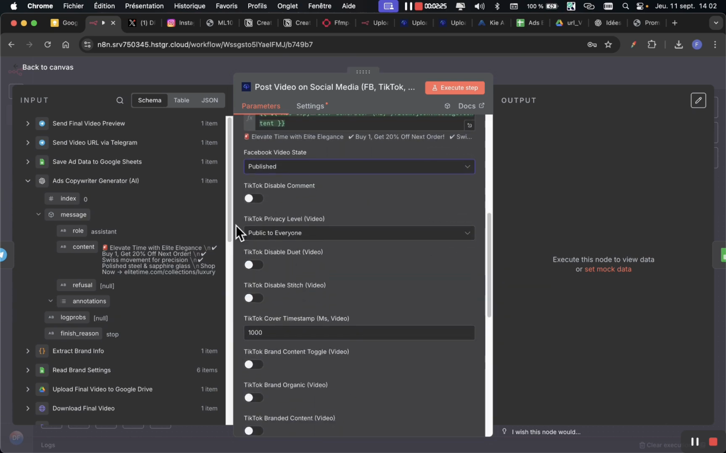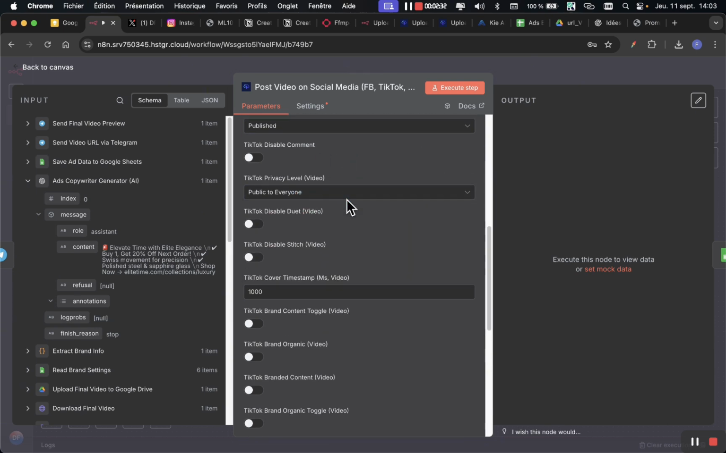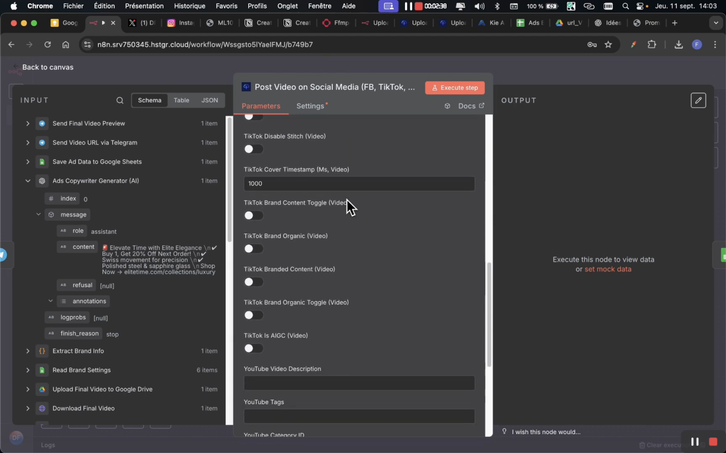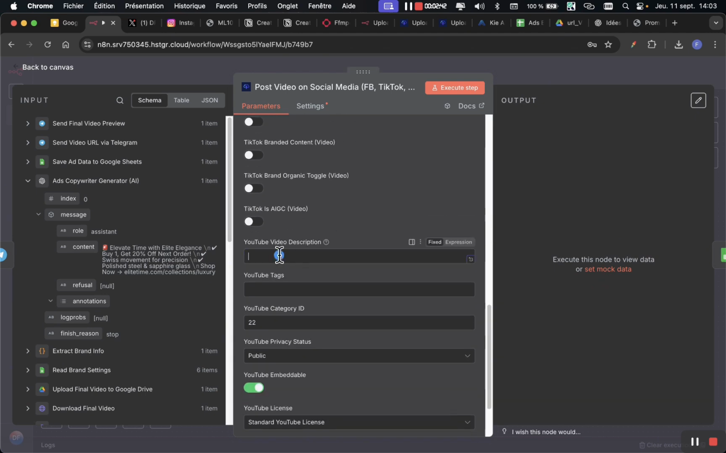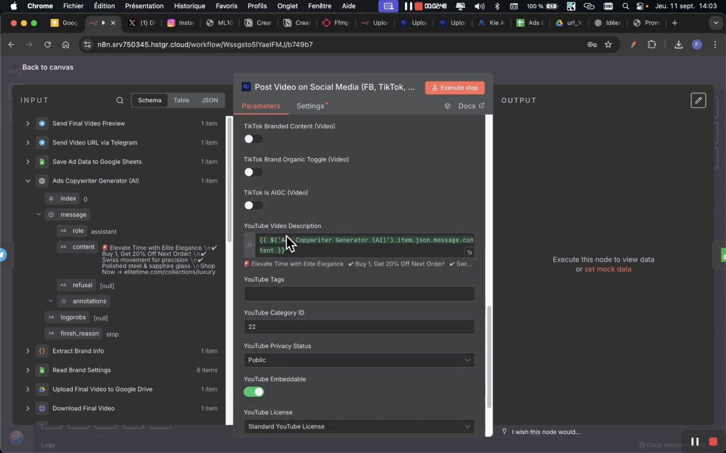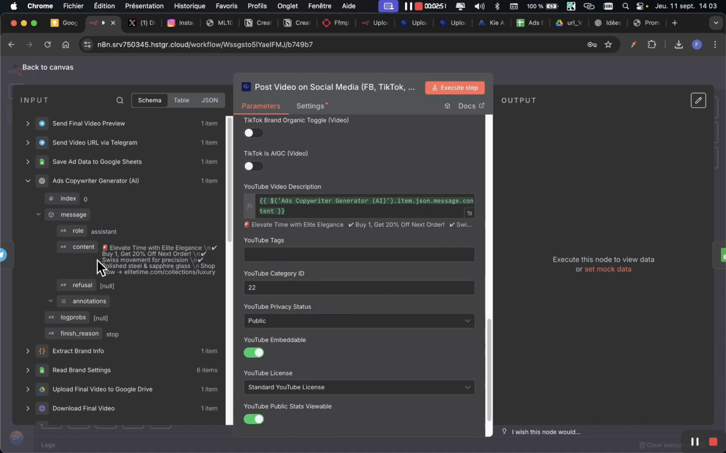Now, these are the details for TikTok, for example. I tell it, listen, I want this to be public for everyone, and there you go. It actually gives me information to send to TikTok if I want to disable comments or disable sharing. Here, for YouTube, I send it the content of the YouTube video to share. If I want to add tags as well, that's possible. I can even ask this AI to create tags.